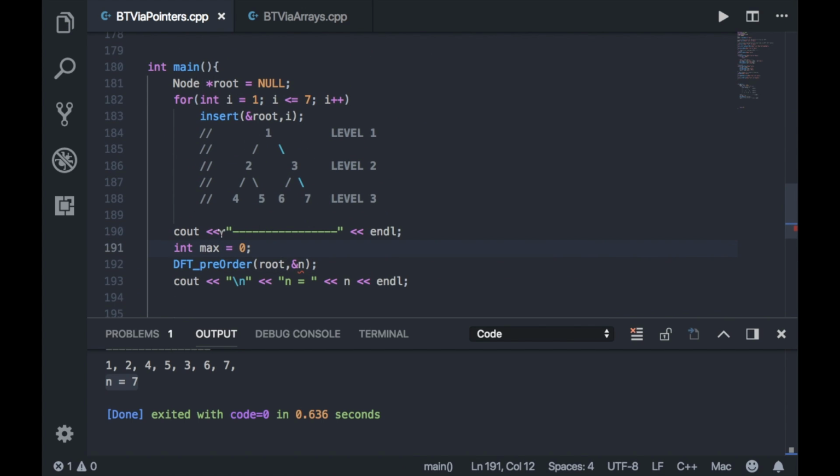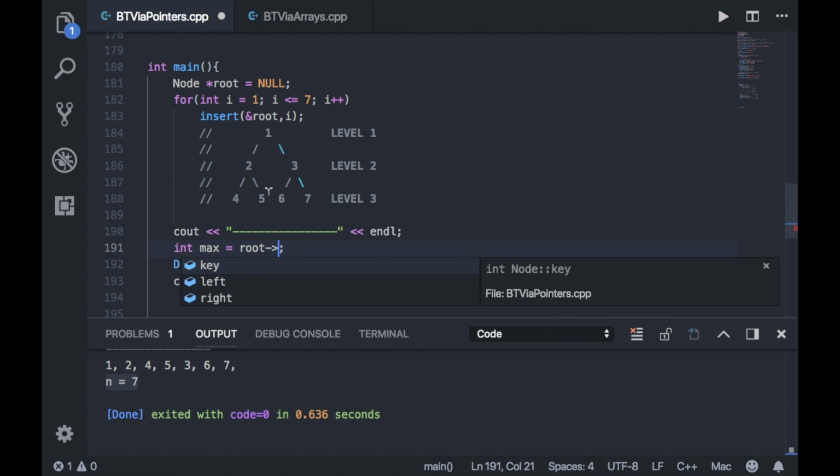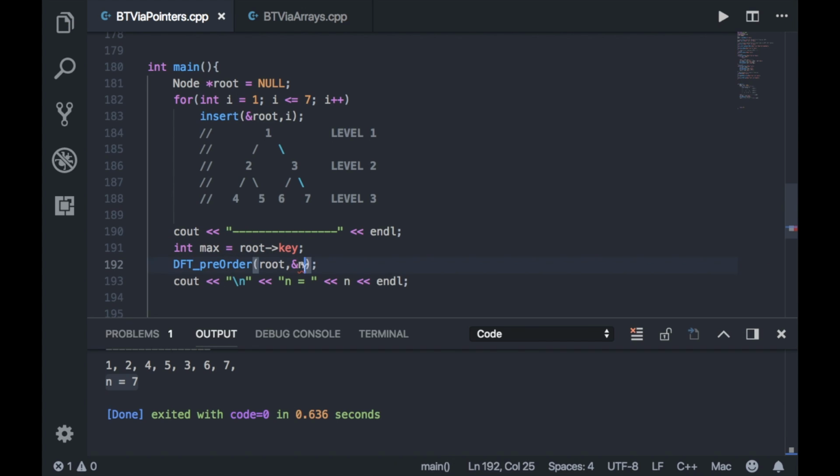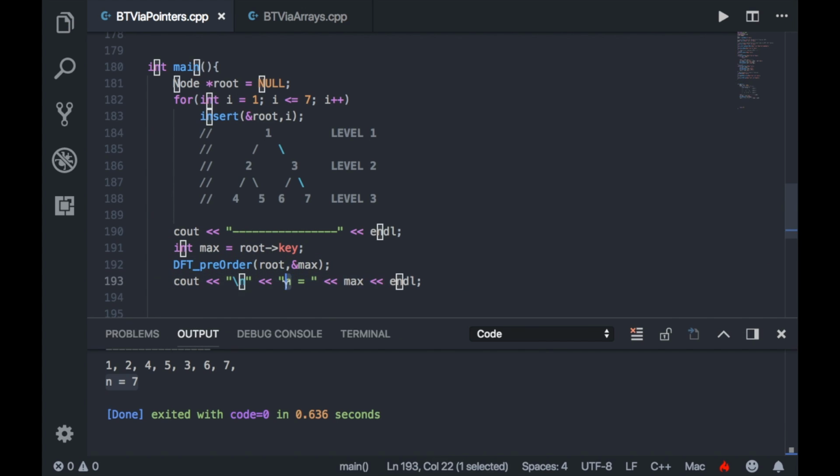Now you could keep it n, but to have it more readable, just change the name of your variable to max. And you don't want to initialize it to 0. You would want to initialize it to a certain value in your tree. So why not initialize it to root.key, right? And pass the max by address. And here we print the max, right?